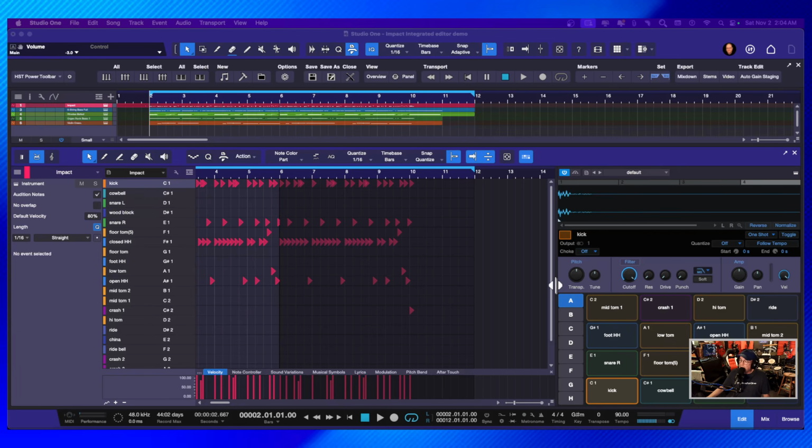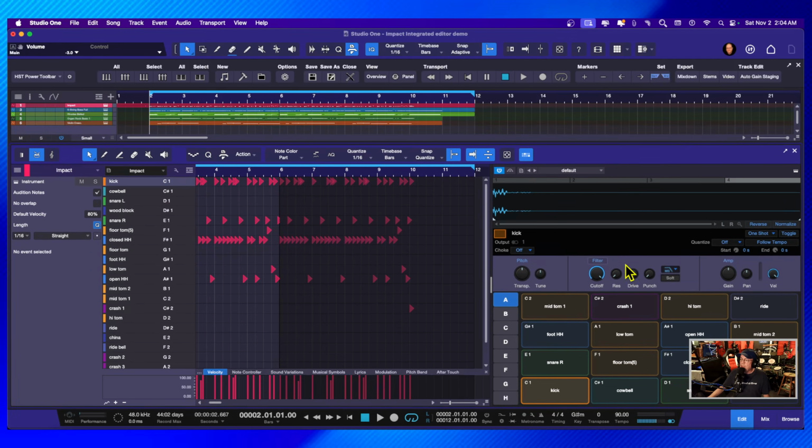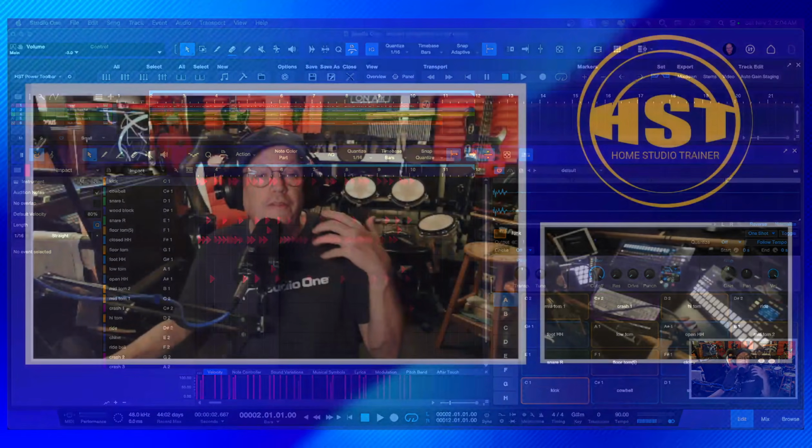So I definitely recommend, if you've got a kit that you want to practice with, you can go ahead, open up the pad control option, and that is the Impact editor that's available in the MIDI display in the editor window. So hopefully you found this useful.